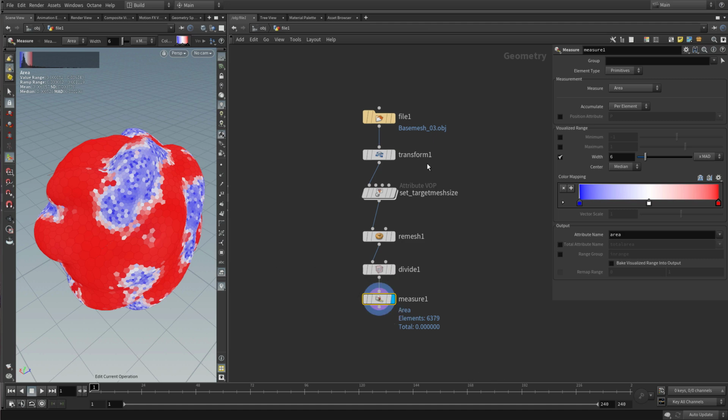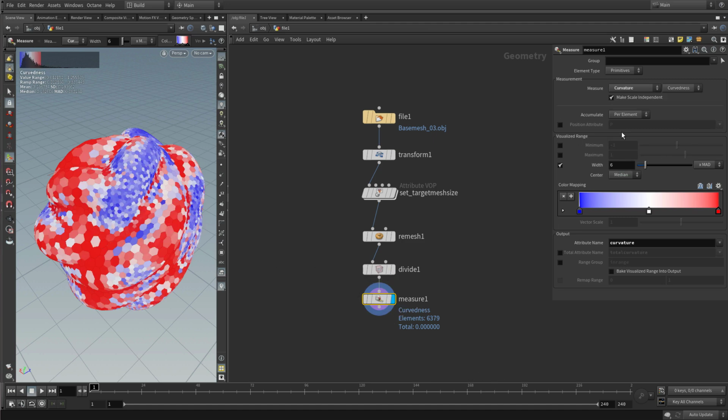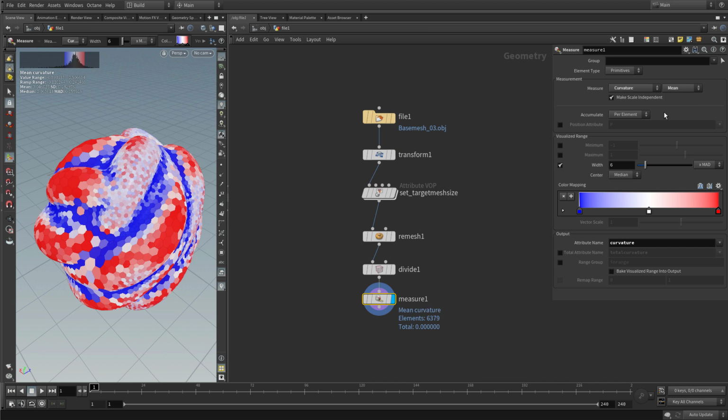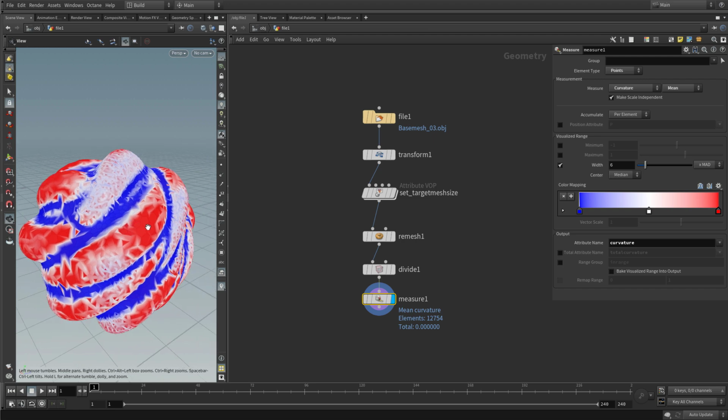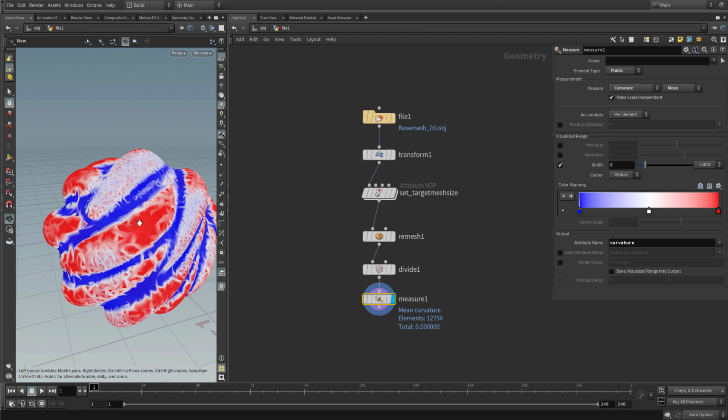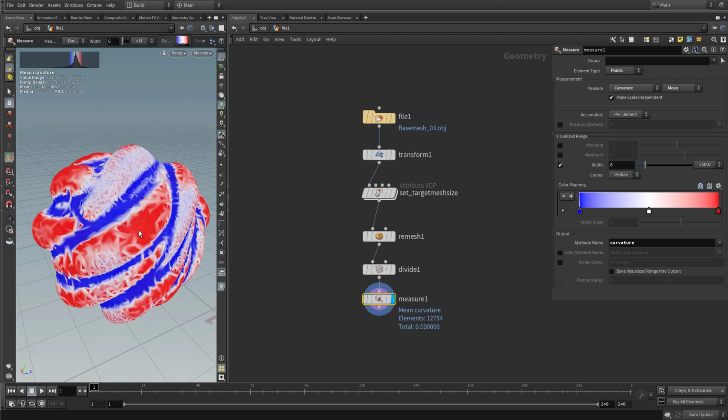At the moment it's computing area. Instead we want to compute curvature, and we want to go for the mean curvature. By default the measure sub is set to calculate the value on primitives. We want to calculate it on points instead, which gives us this. So now you see that you have concave and convex areas indicated by blue and red. Due to the nature of how the curvature is computed, this is not very smooth.